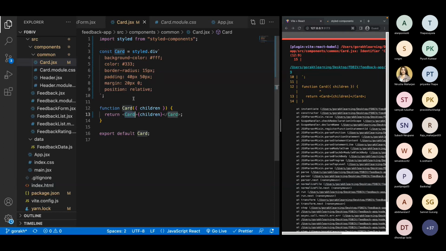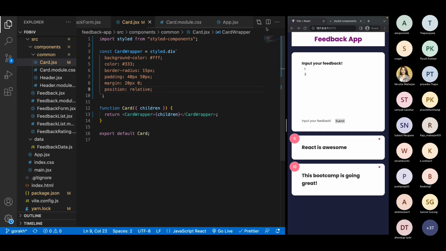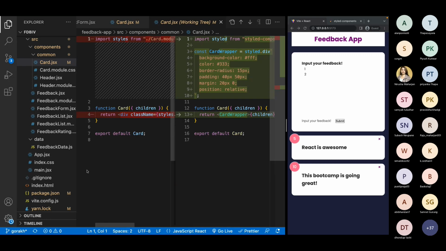We need to change it, maybe. So this is card wrap or something like that. Card wrapper. And replace this with card wrapper. Save it. Now it is the same thing. Okay. So this is now a better way of dealing with CSS. You can see the difference here. Maybe I'll show you the difference.